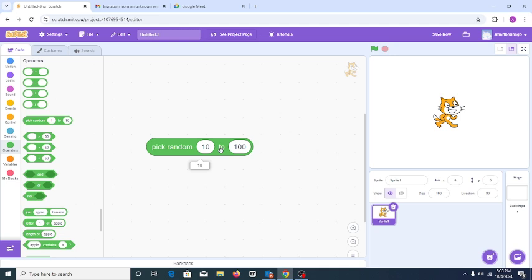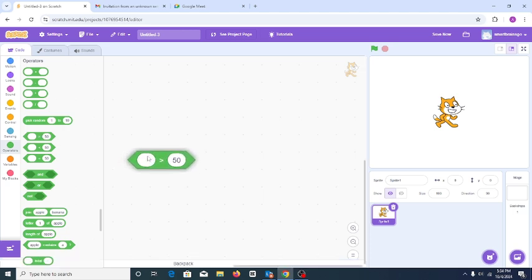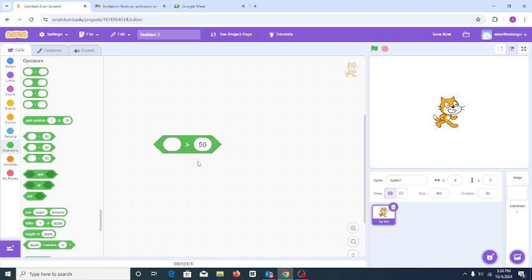So let's try it. Put 10 there and then put 100. We'll click on the middle. It's going to be giving us numbers from 10 to 100, picking numbers randomly along that range. Do you understand? So when you put a number in the first box and second box, it picks a number within that range.